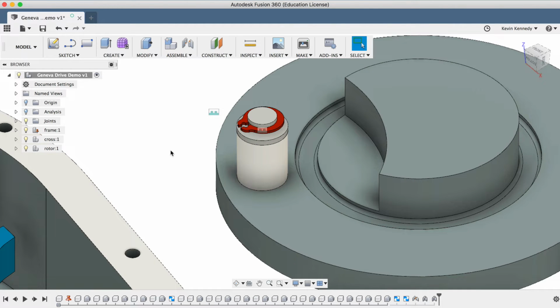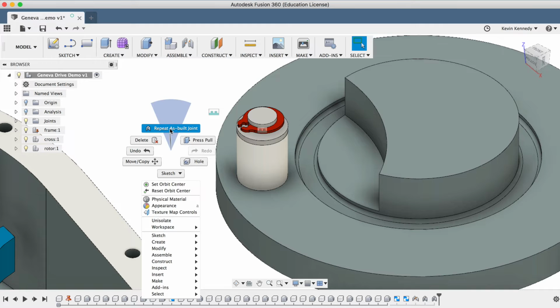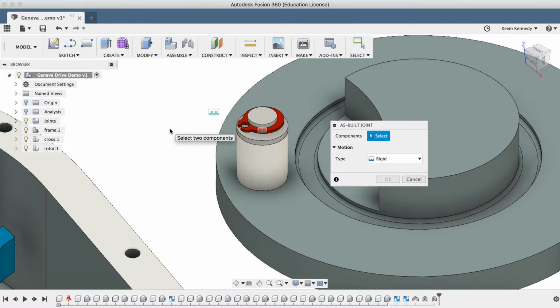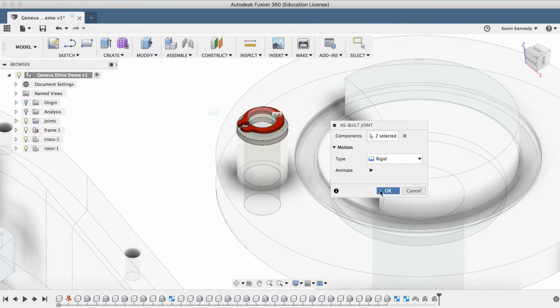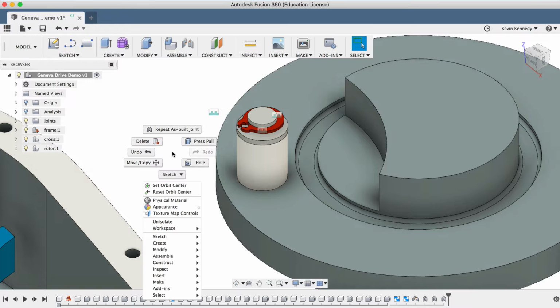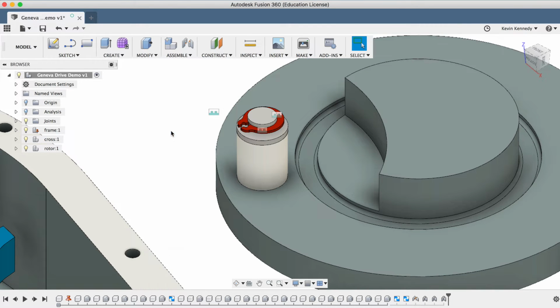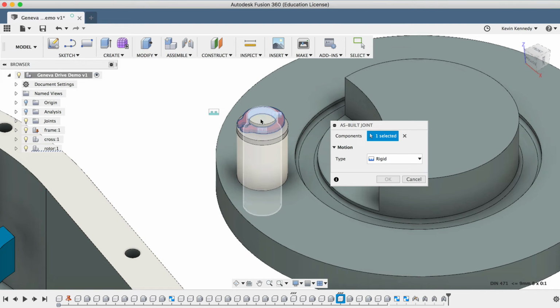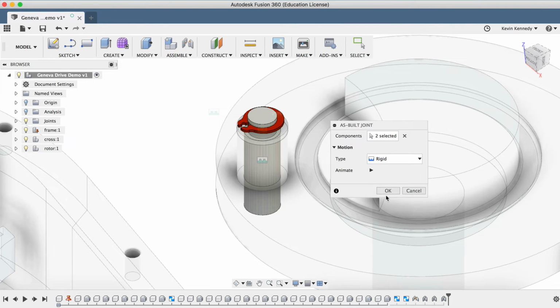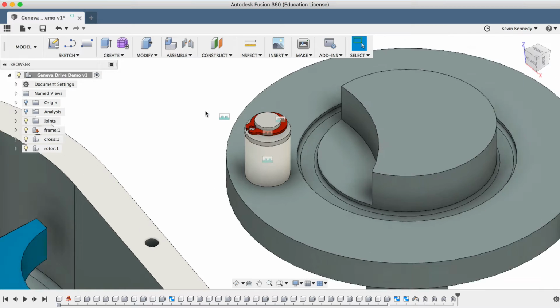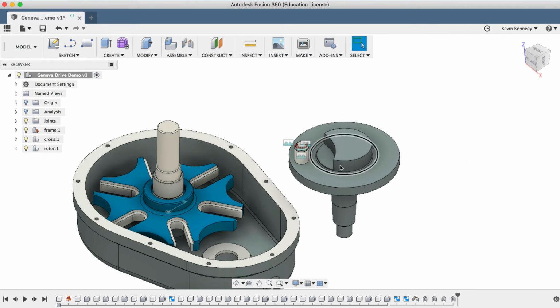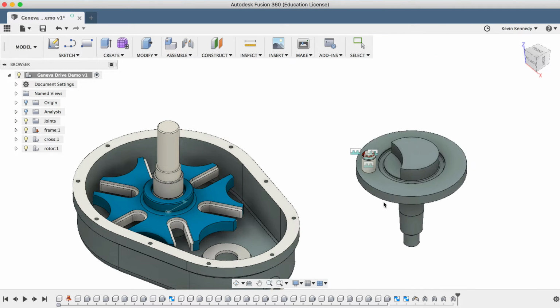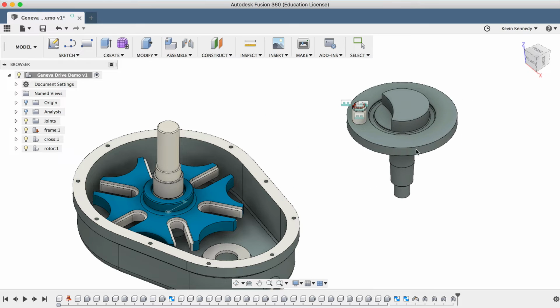I'll right-click again, select Repeat As-Built Joint, and then select the gray piece and the red piece and click OK. Lastly, I'll right-click to select Repeat As-Built Joint one final time, and then I'll select the red component and the center cylinder and click OK. Now, if I go ahead and select this rotor component with the mouse and move it around freely, you'll see that all the components are joined together.